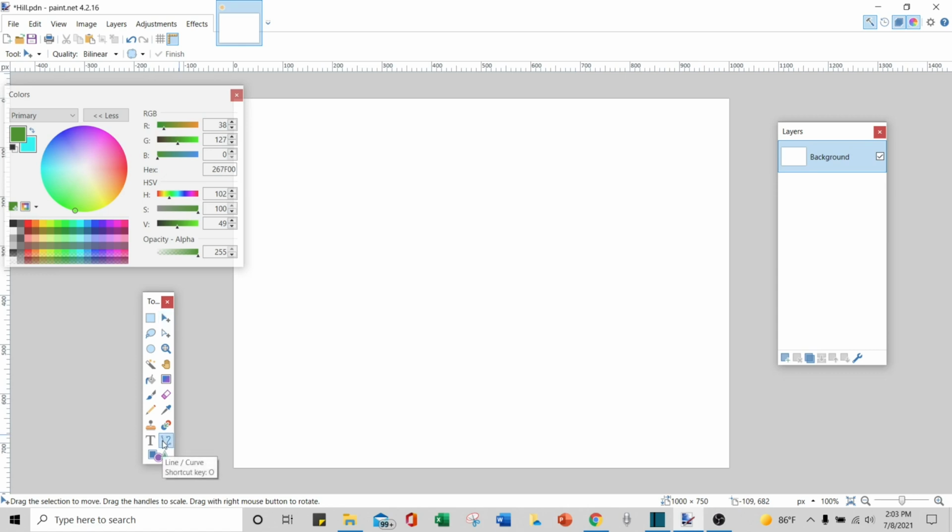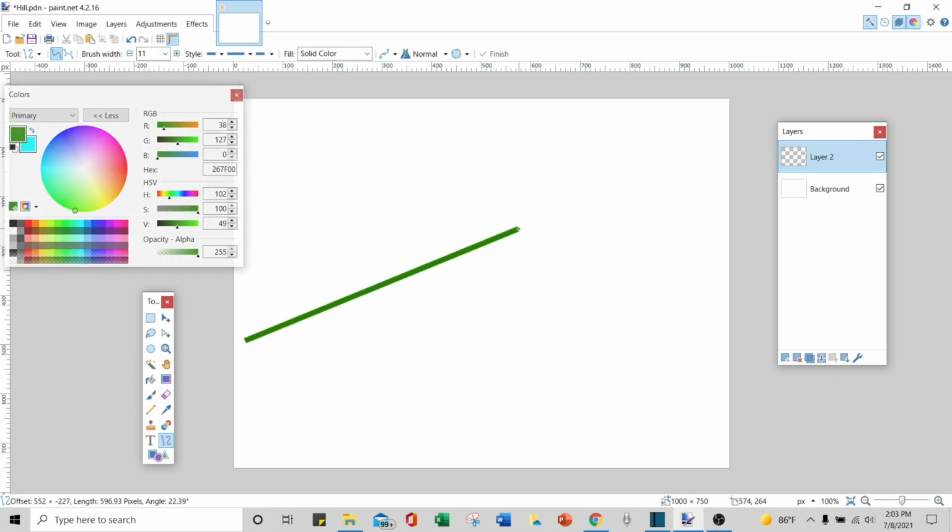First, we're going to take our line tool. We're going to add a layer, as we always do. And our brush is going to be about, in this case, 11. We're going to make a diagonal line. Then we're going to pull this end down, just like that.